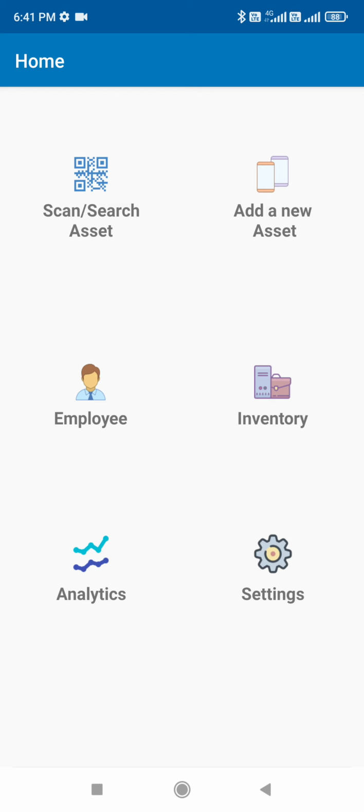So now let us see different features of the application. This application can be downloaded from the Play Store. You need to fill some basic details and sign up, and your account would be created instantly. After you sign up, you would land on the screen that you're seeing at the moment.